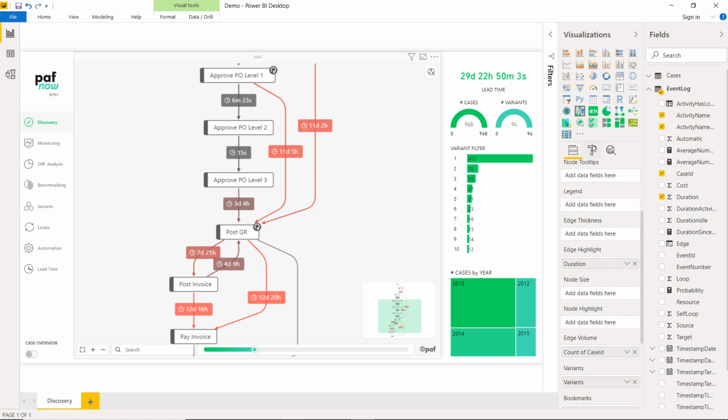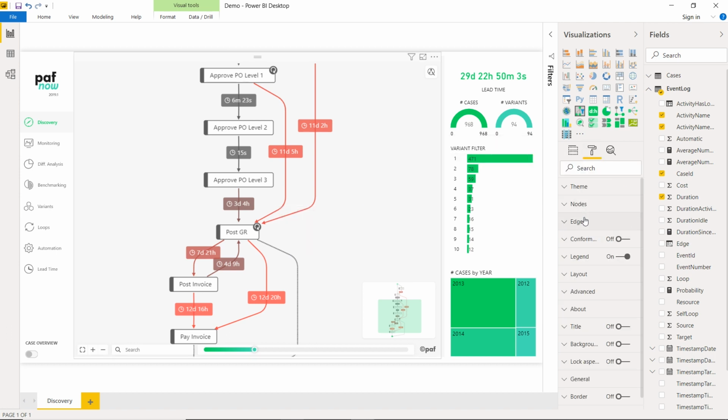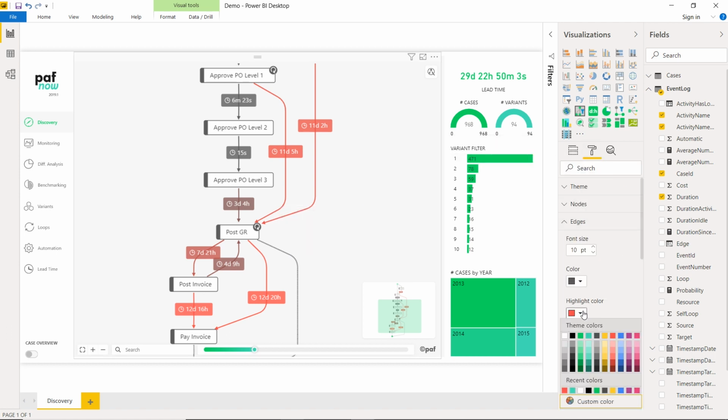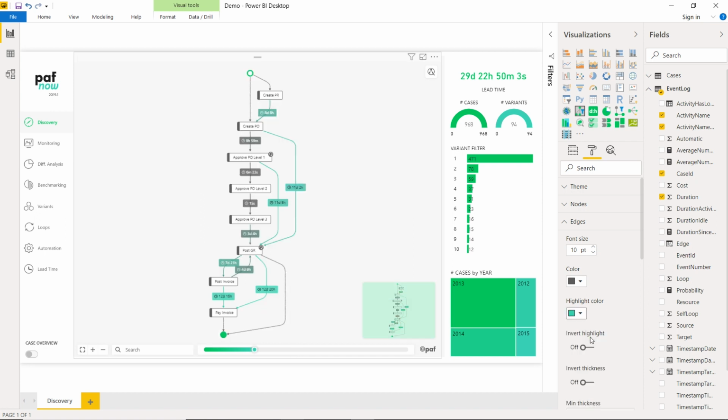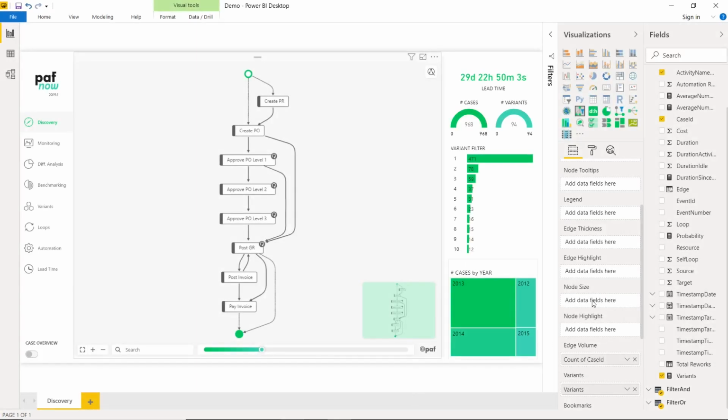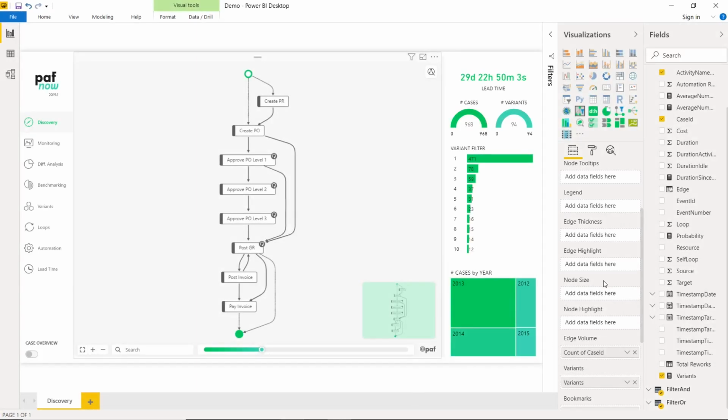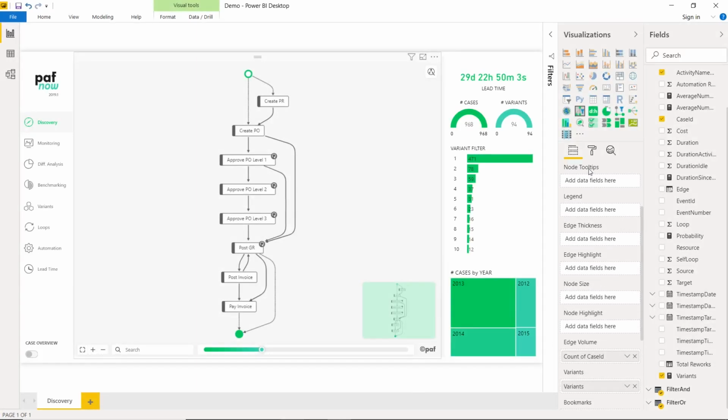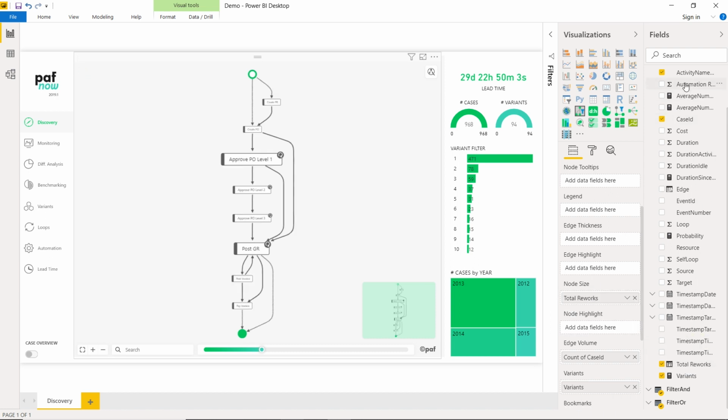One last point on edge highlight before we move into the next feature. The default highlight color is red, but you can change it to any other color from the Format tab of the visual. All the functionalities that were shown for edges are also applicable for nodes. So let me use total number of reworks for the node size. Drag in average automation rate for the node highlight.